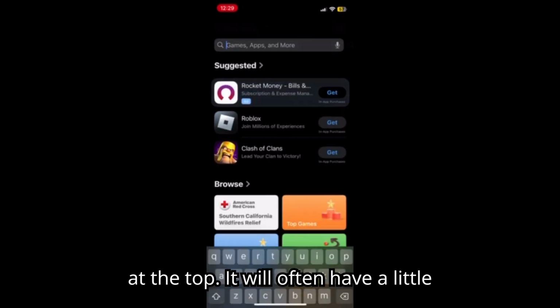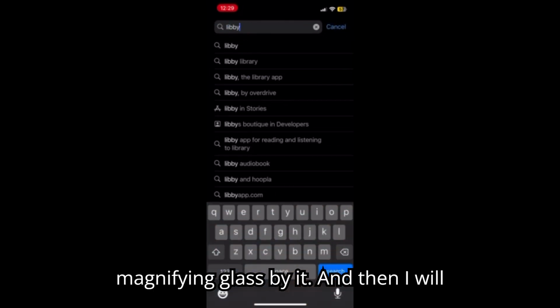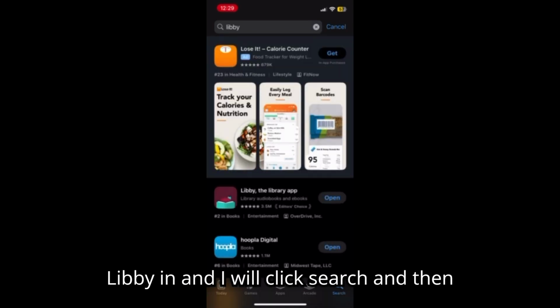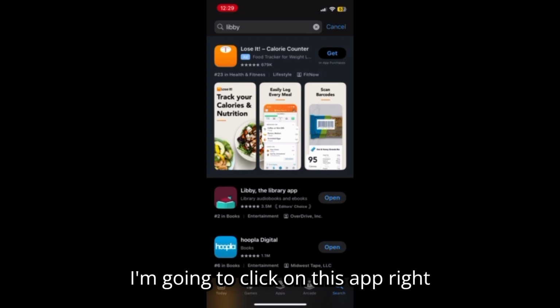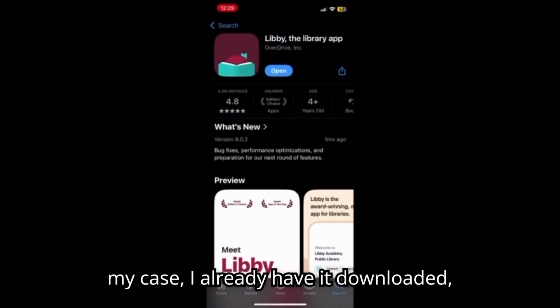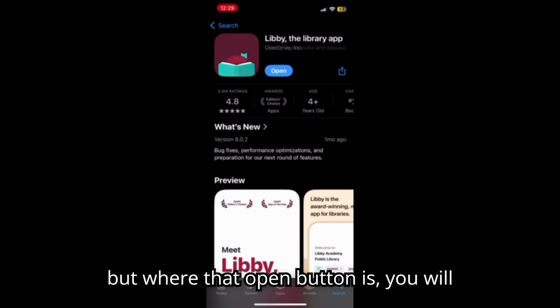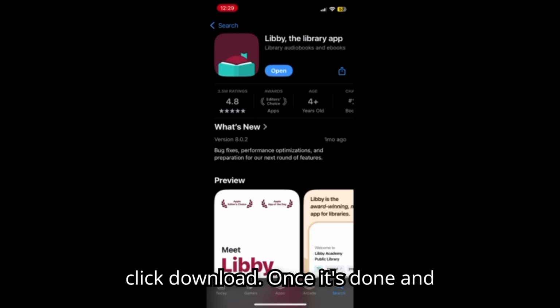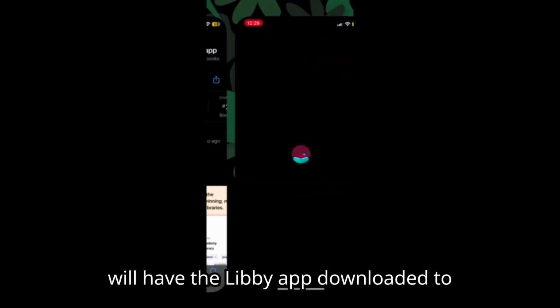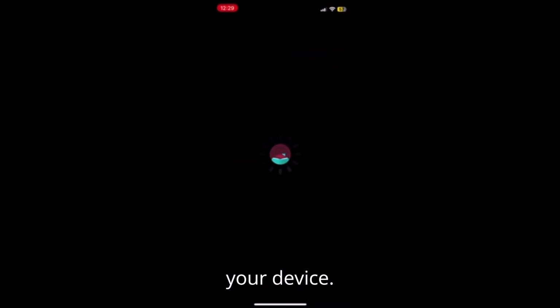It will often have a little magnifying glass by it, and then I will just search Libby. So I'll type Libby in, and I will click search. And then I'm going to click on this app right here. It's this red and turquoise app. In my case, I already have it downloaded, but where that open button is, you will click download. Once it's done downloading, you'll click open, and you will have the Libby app downloaded to your device.